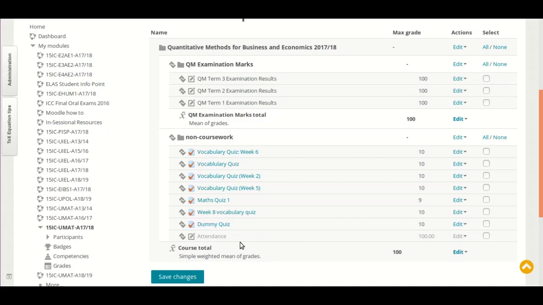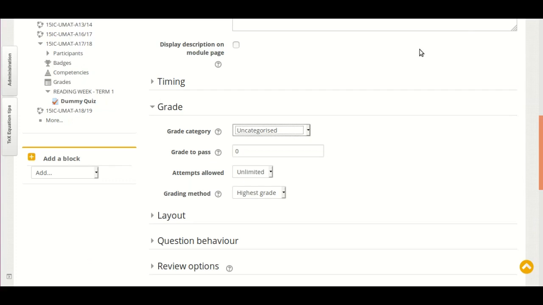I think you'll agree that anyone looking at this gradebook will find it very easy to understand what the different categories are for, and also anyone adding an activity will know where to put it. Let's quickly look at that now and go back to our quiz. This time, when we come to select a category, we're given uncategorized, QM examination marks and this new section that we've added, non-coursework. Also, anyone else who might be adding something to our course will be given the same three options, and that name non-coursework does suggest that that's the place where it should be put.